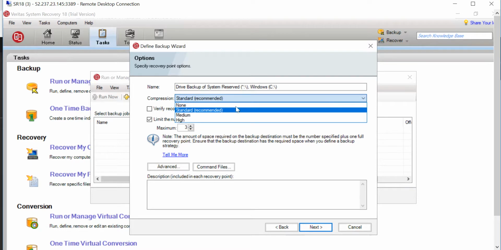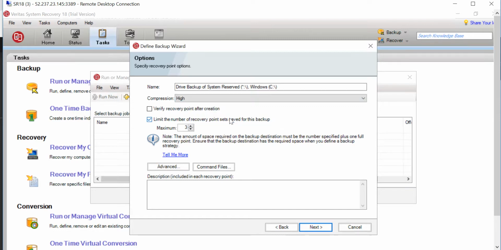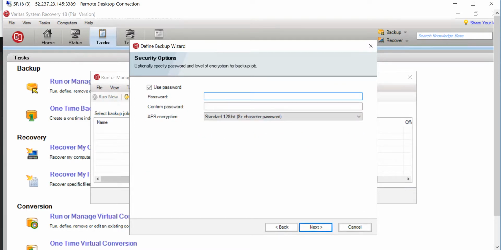And here you can give the name for the job that you're creating, and you can pick the compression. So you want to pick maybe none, standard, medium, or high. Basically, this will make sure that your data is compressed. You can pick whatever you want. I'll just make it high for this, and you can also limit the number of recovery point sets saved on this backup. I will take all these defaults right now, go to next.